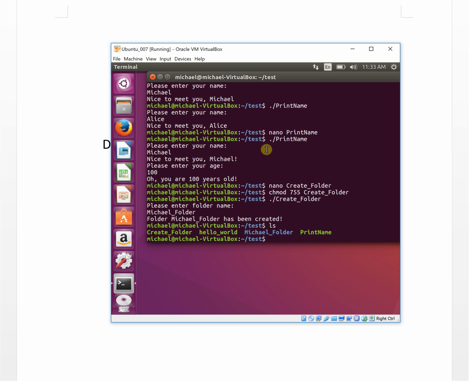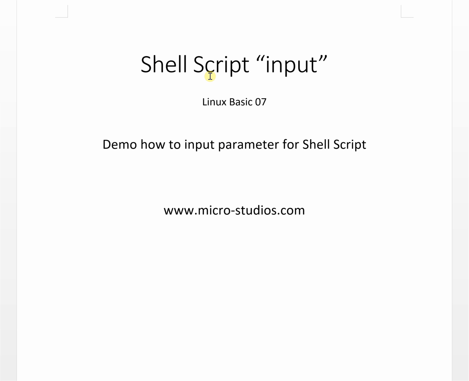So this is the basic shell input, the input parameter for the shell script. It's very useful and very simple to use, and based on this, you can create all kinds of functions to control Linux or even control hardware devices.